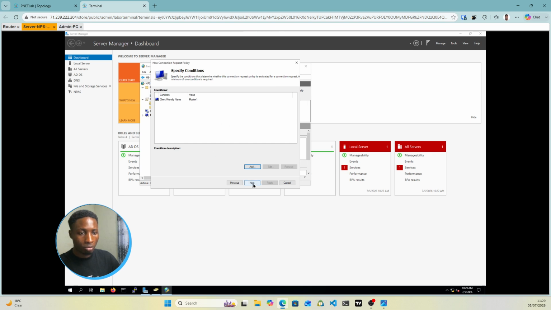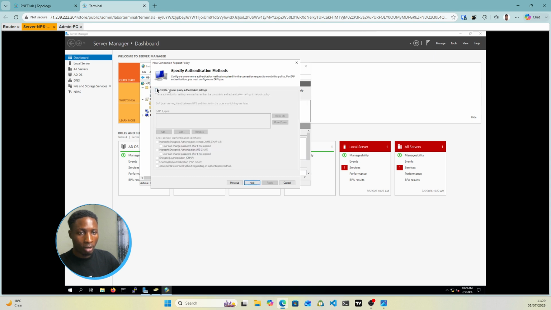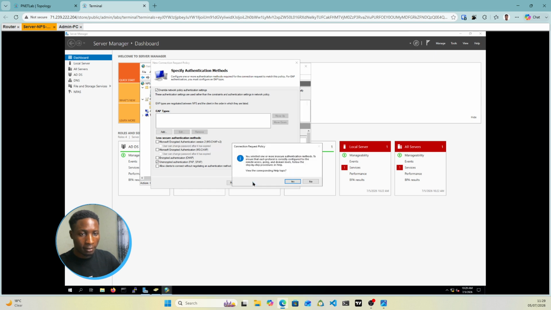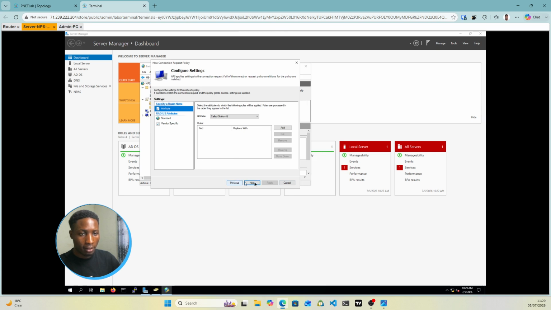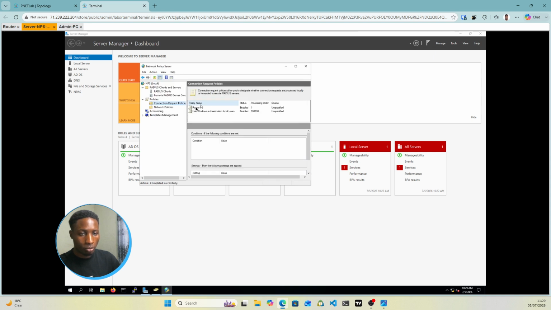So once you do that, you go to next. Here you maintain the default, you go to next. And here you can override and we can go with the unencrypted authentication. So click next, you take no here and you move ahead, you take next as well, and here you take finish. So that's just going to be for router 1. This is for the connection request policies to make sure that router 1 matches the user friendly name. The next thing is we'll go to the network policies here to set it up as well.